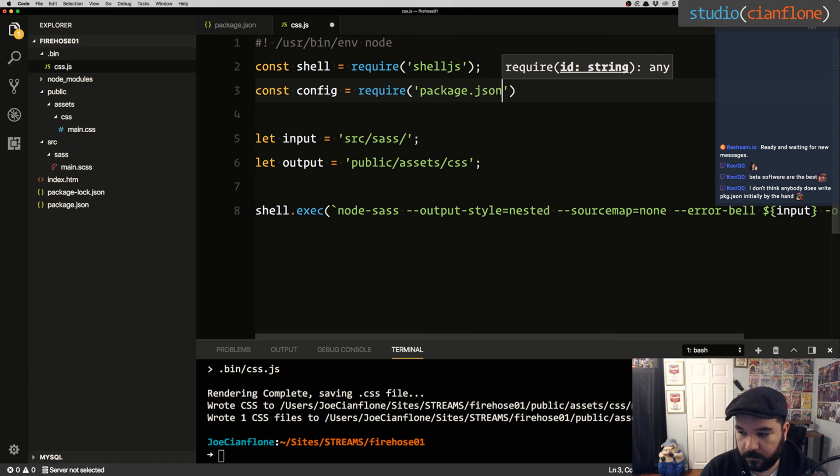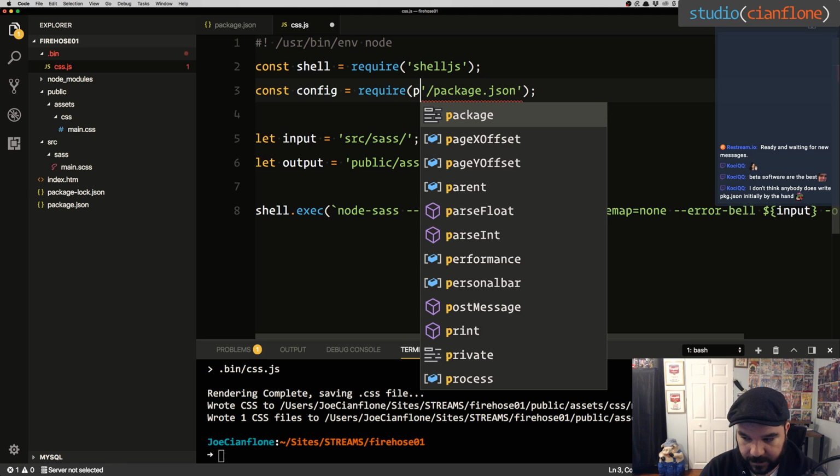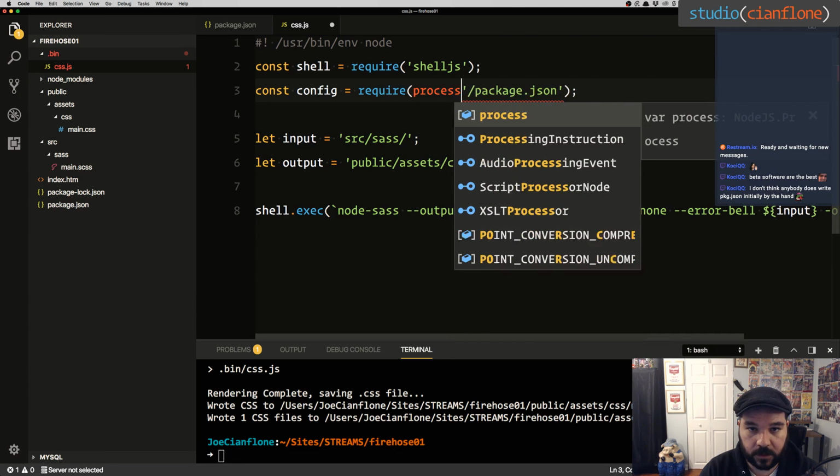Package.json. Oh, sorry, this is going to be, and we want it out of the current working directory essentially. So we don't want to. We could just do this. This is how we do this. This is the easiest way I've always found.